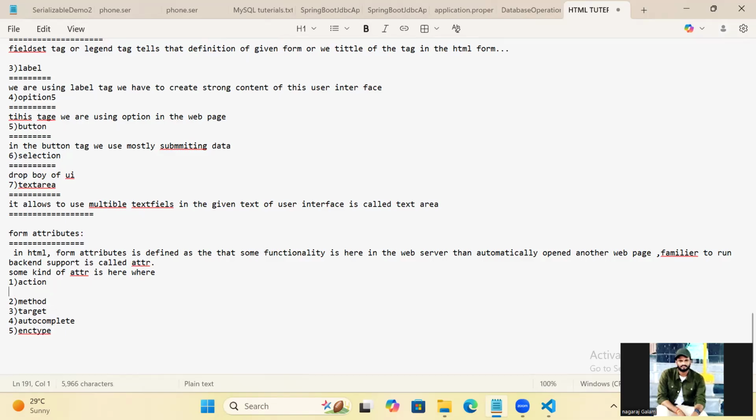I'm discussing action. The action attribute is used to allow backend support. Whatever data you did, you developed some web application, like an Instagram page.